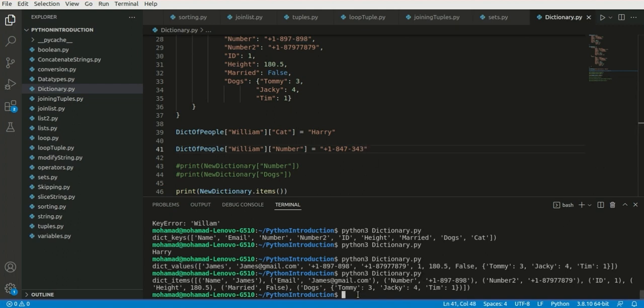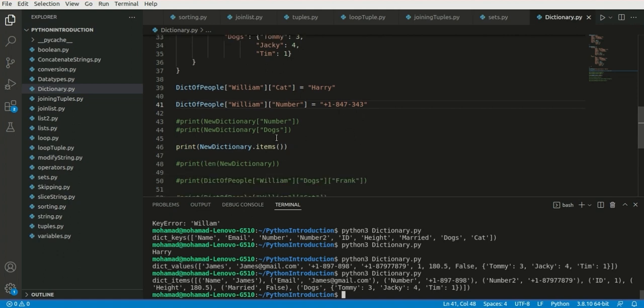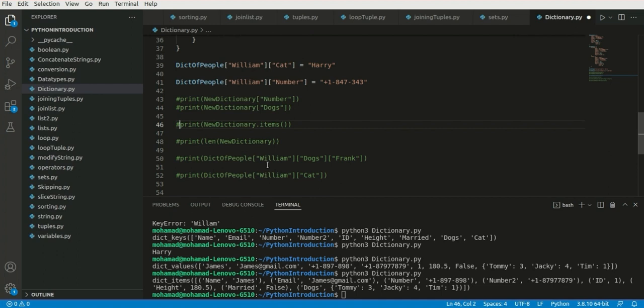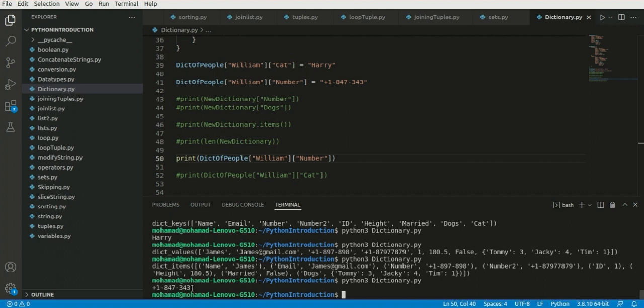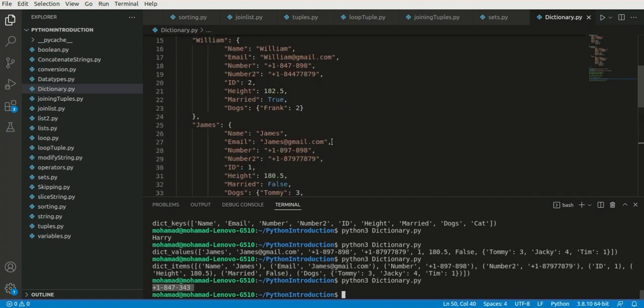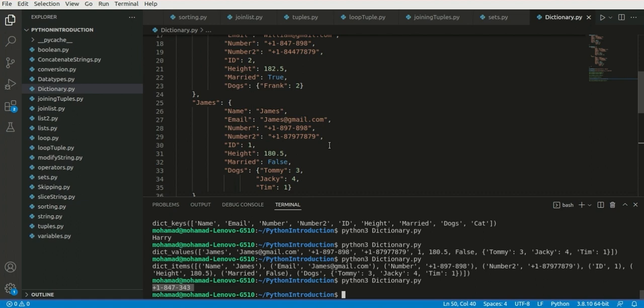And once we save this code and check this for William, his number, so print dict of people, William, and let's check his number. Also, let's remove this one and save the code, run it, and here as you can see, the new number with 343 has appeared as the result. So this is the way to modify a dictionary if you want to change it.